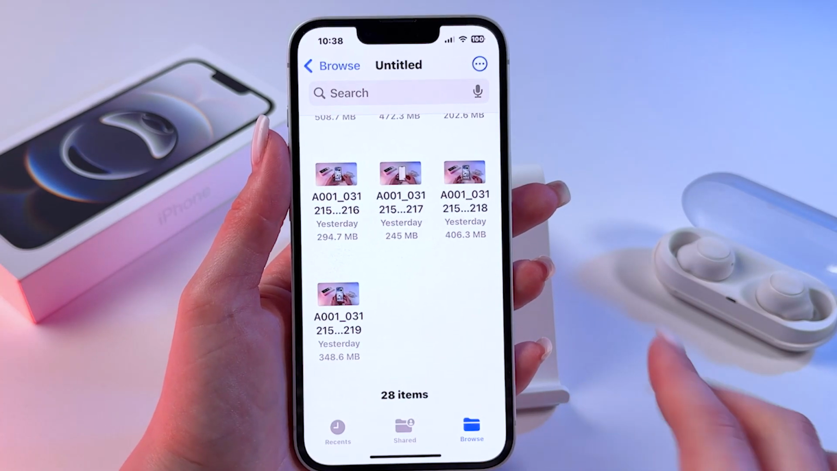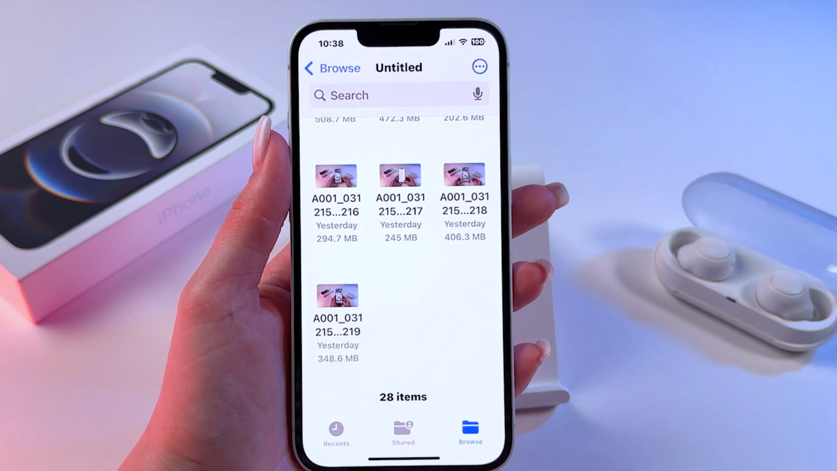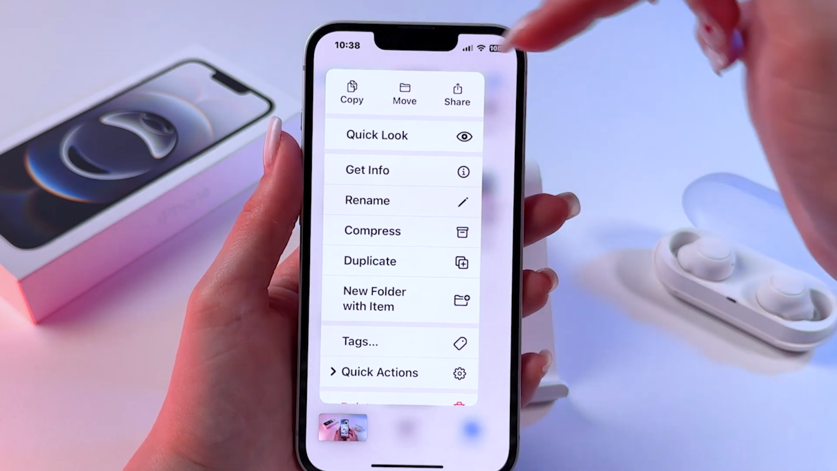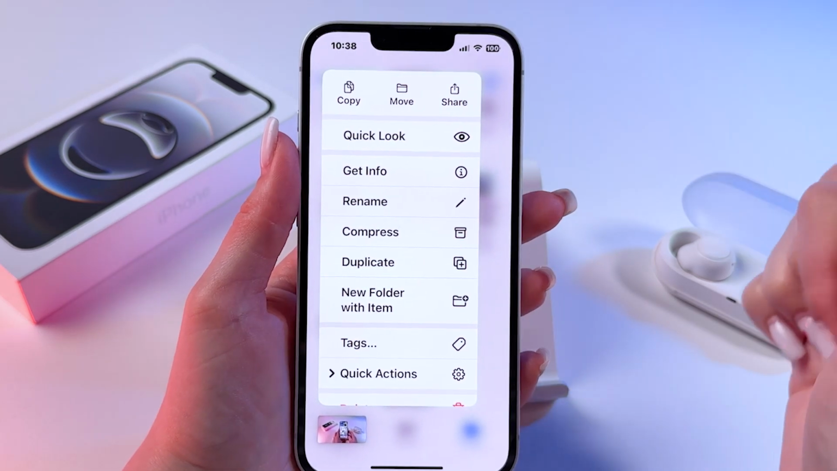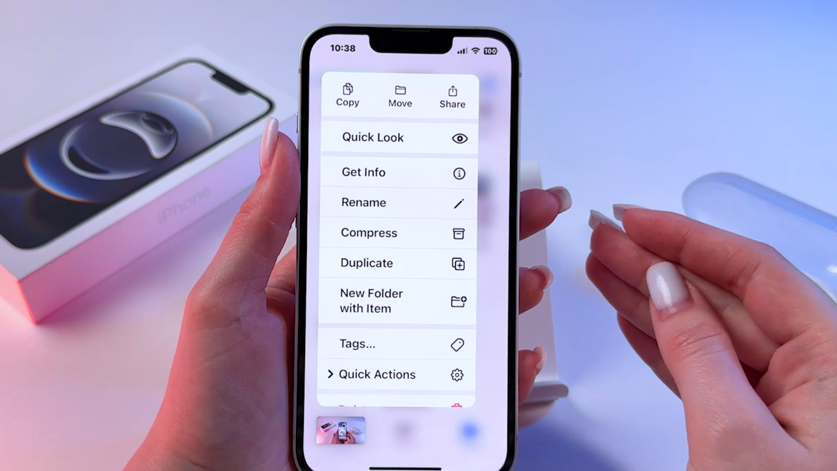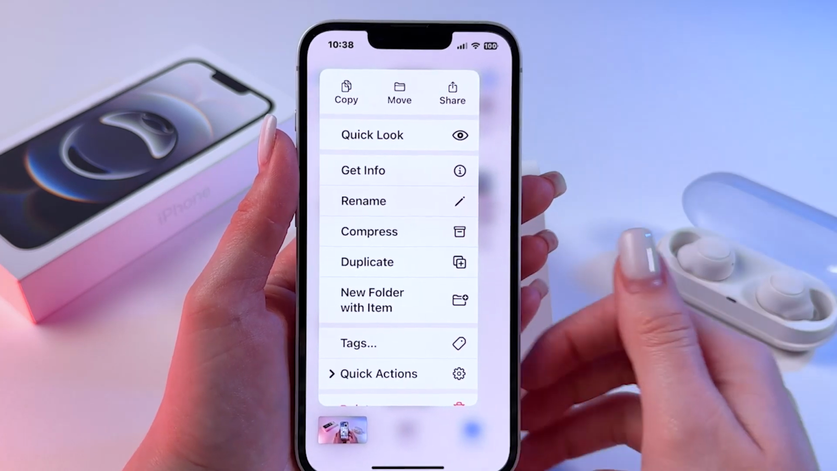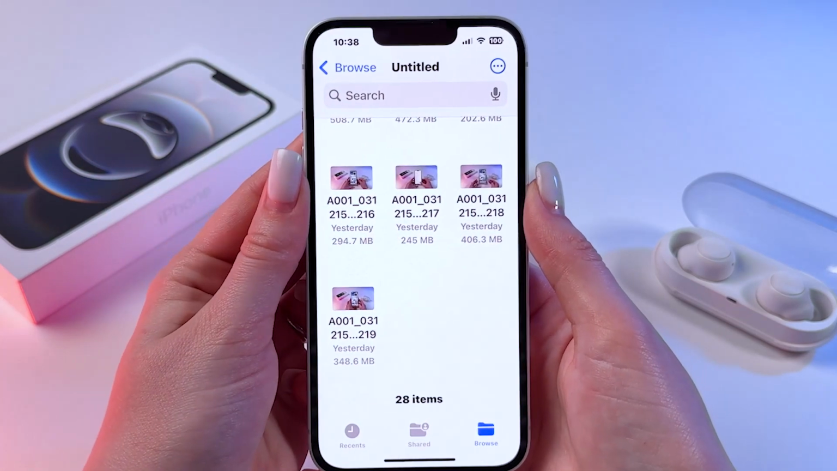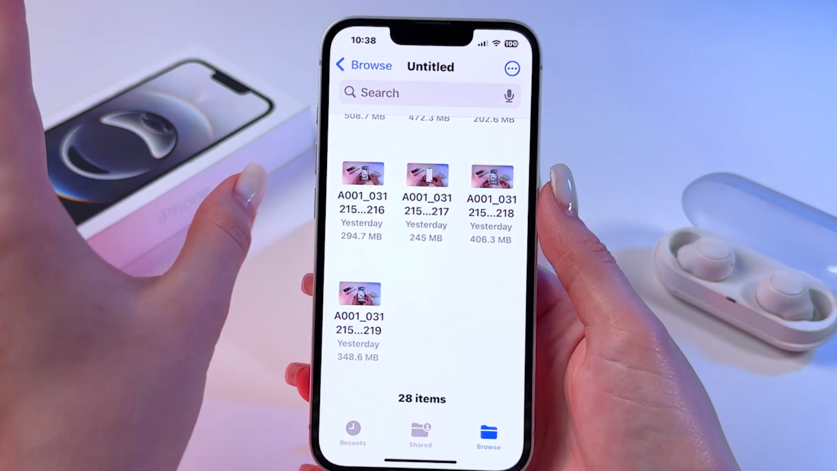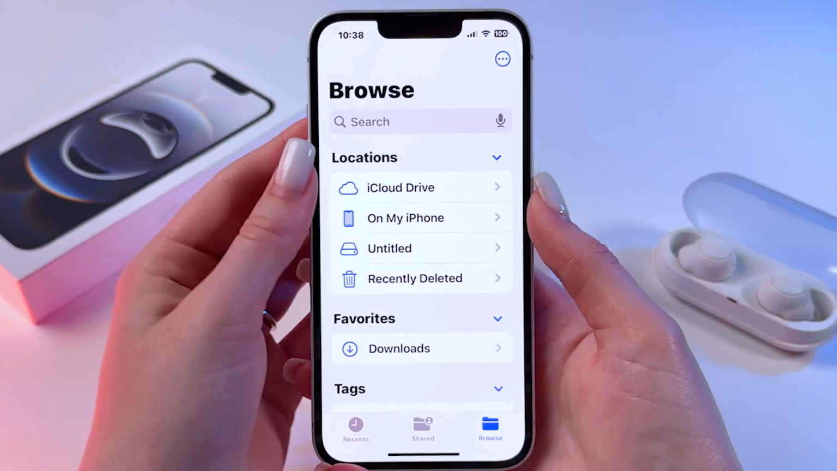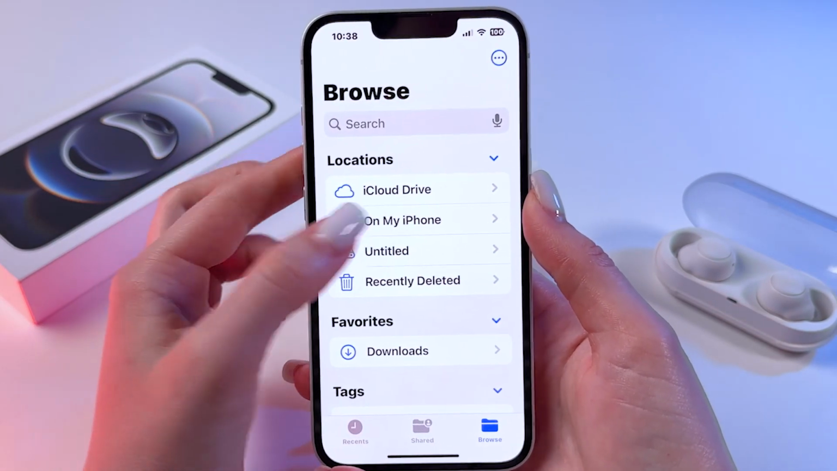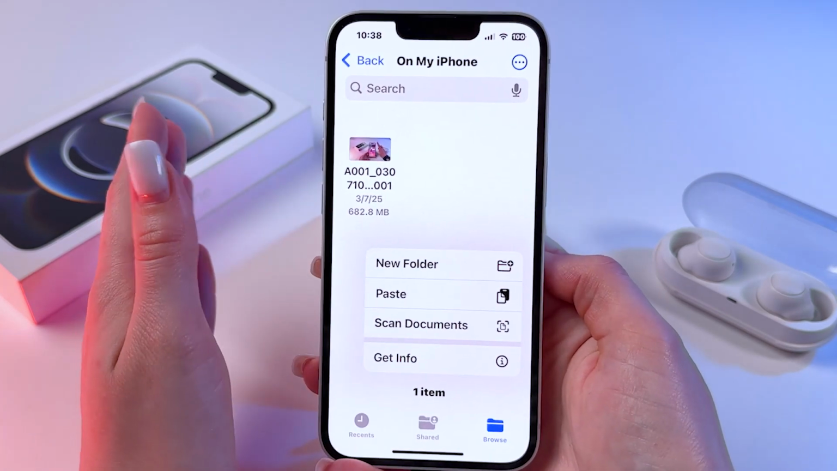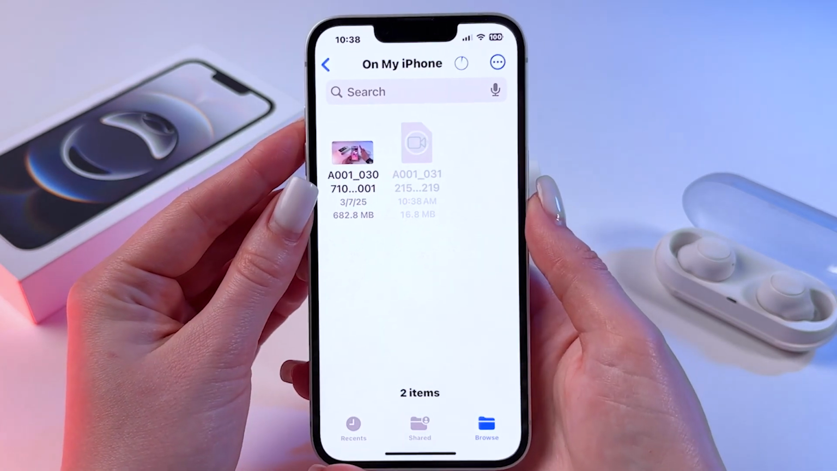To move them to your iPhone internal storage, for example, you need to press and hold the file you want to move and select either move, so it will be removed from your SD card and placed in internal storage, or you can choose to copy this file so it will stay in both places. Go back, choose On My iPhone, hold any free space and choose to paste.